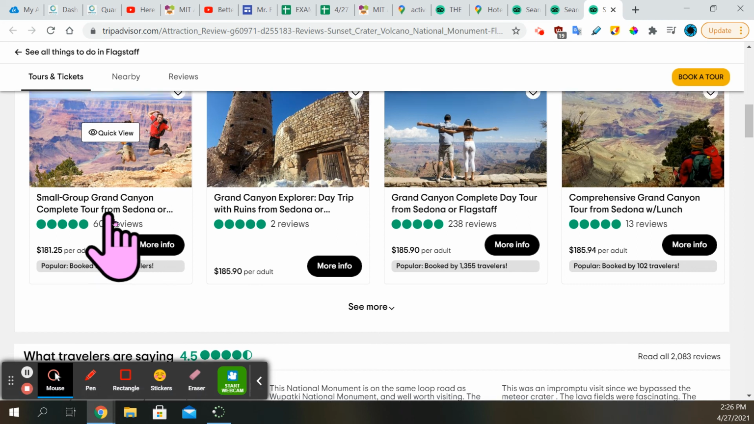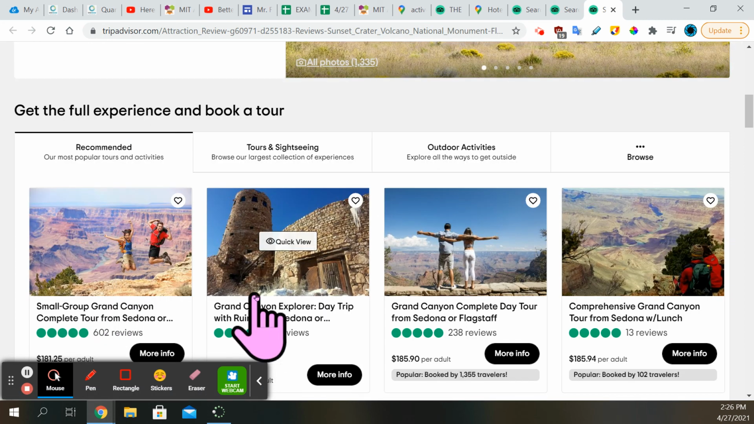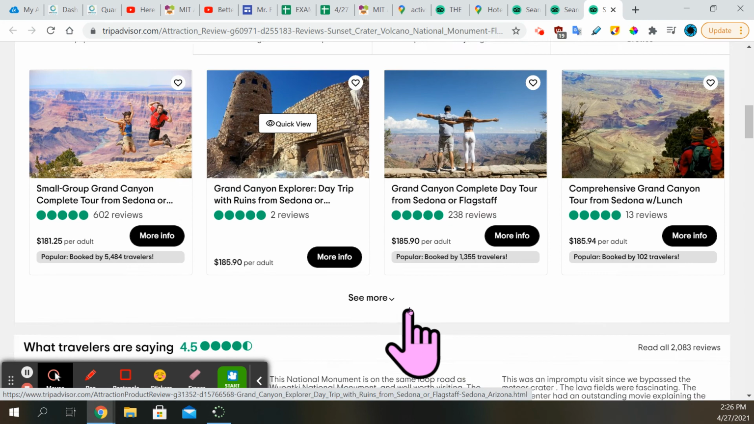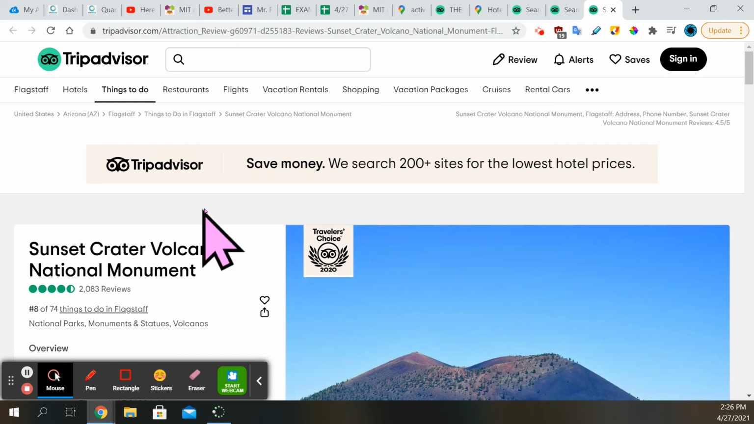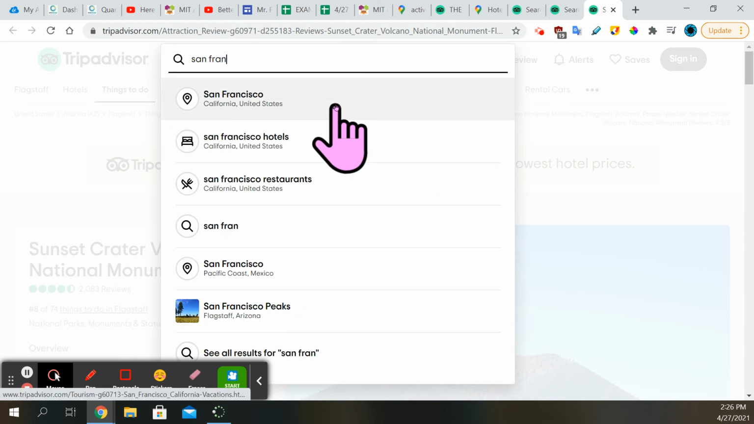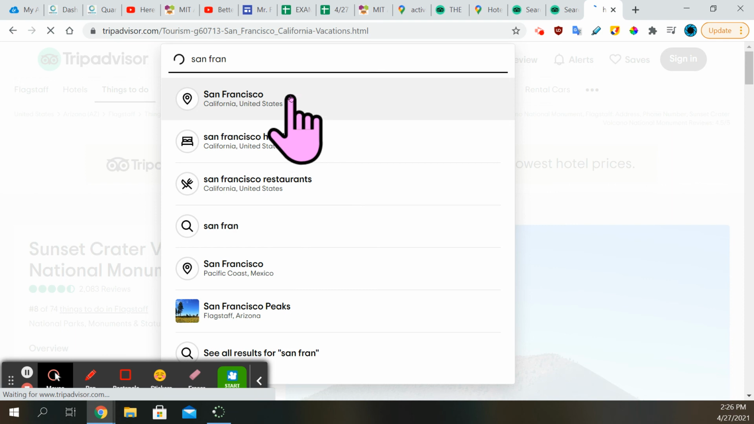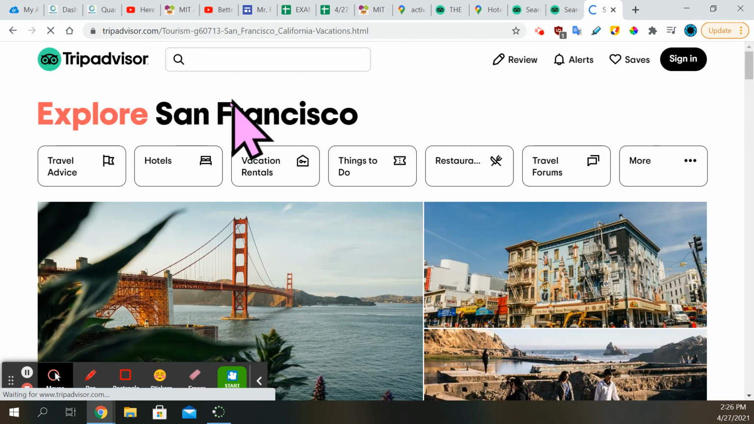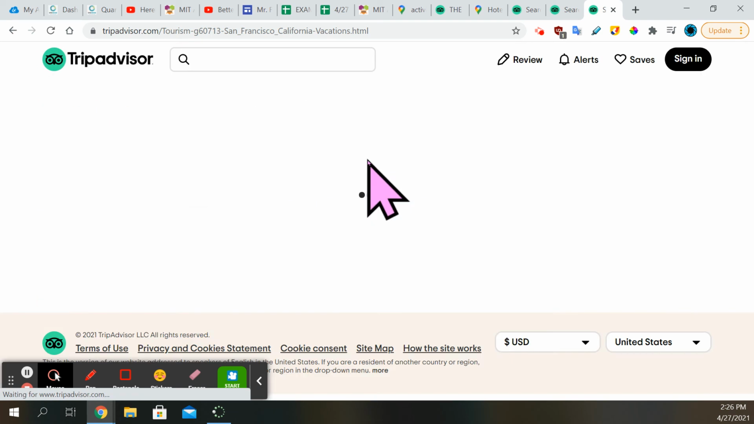If you find an activity that doesn't cost you anything, more power to you. Let's do, that's the Grand Canyon. That has nothing to do with San Francisco. This is near San Francisco. Oh, this is Flagstaff still. What's wrong with me? Oh my gosh. San Francisco. Don't make the mistake that I made. Things to do.